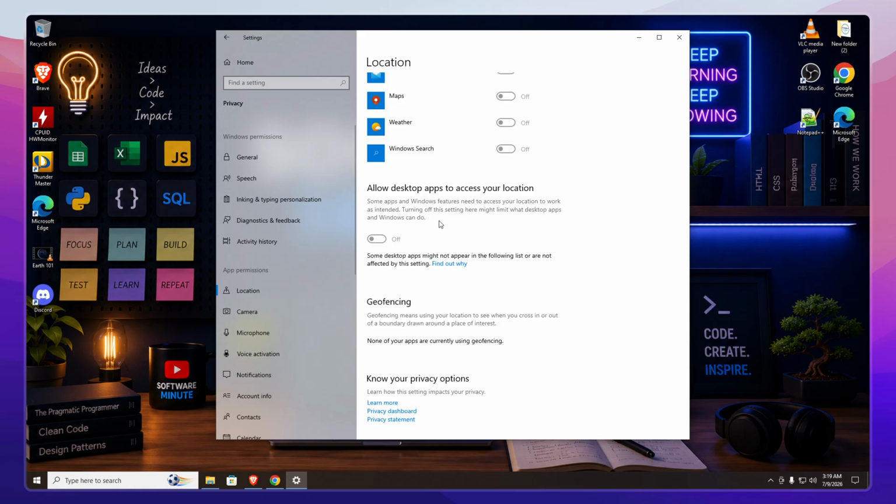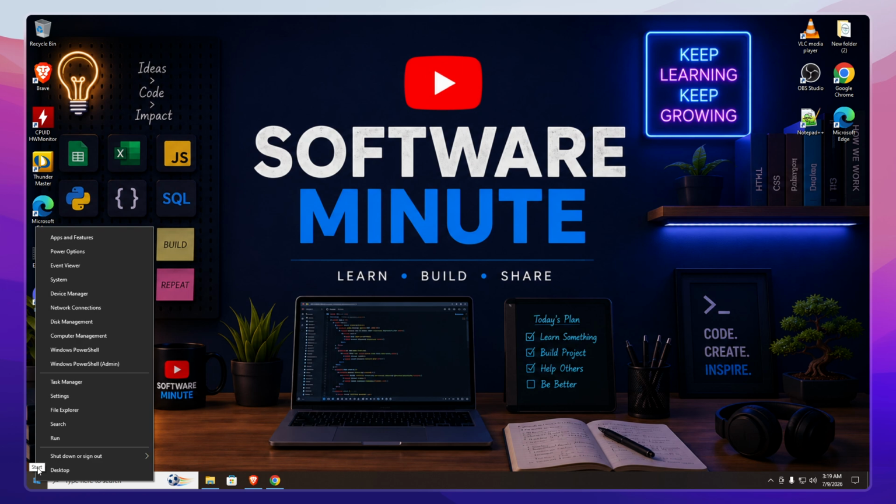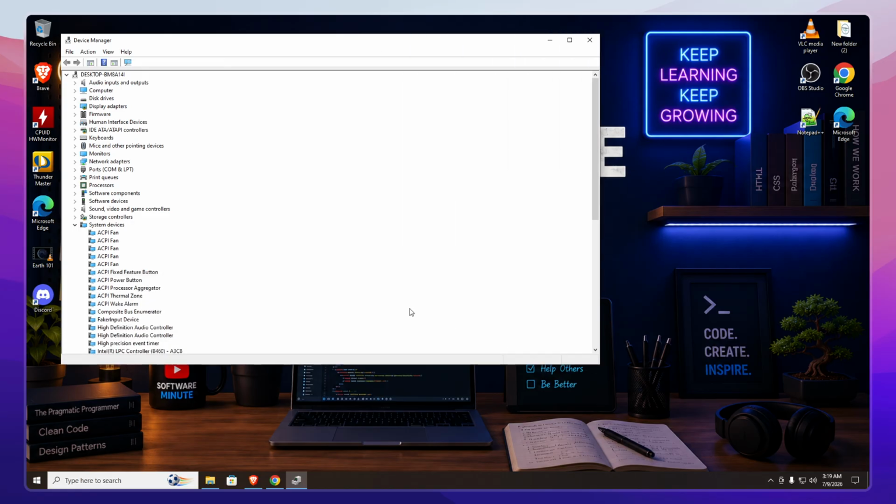Once both options are enabled, head back to your Start menu. This time, right-click on it instead of left-clicking. A context menu will appear with several options. From this list, click on Device Manager. The Device Manager is where all your hardware components are listed and managed, and it's essential for troubleshooting hardware-related issues.